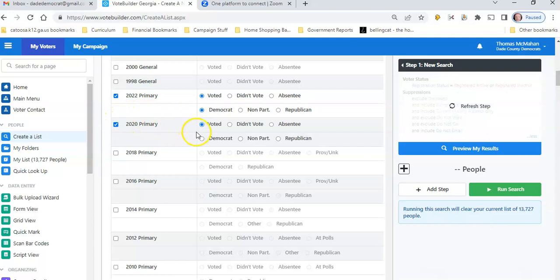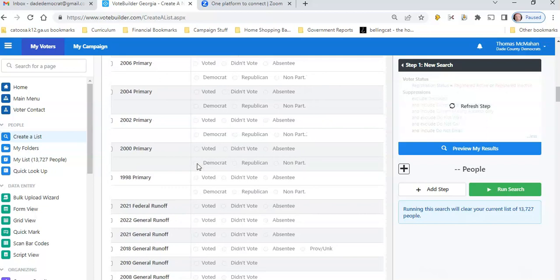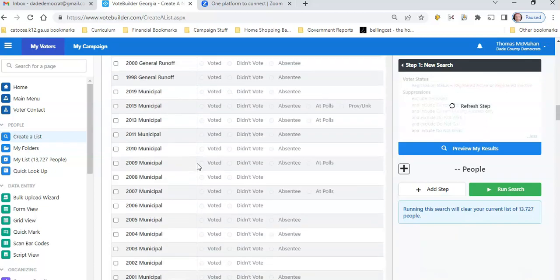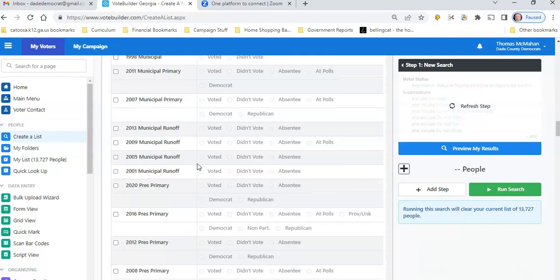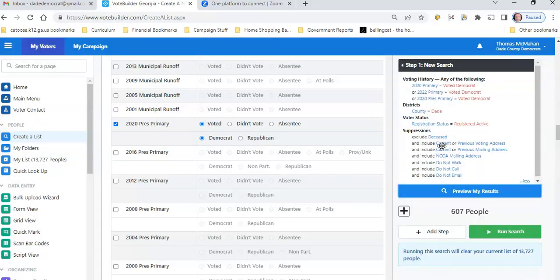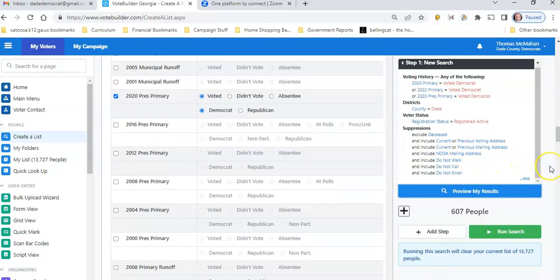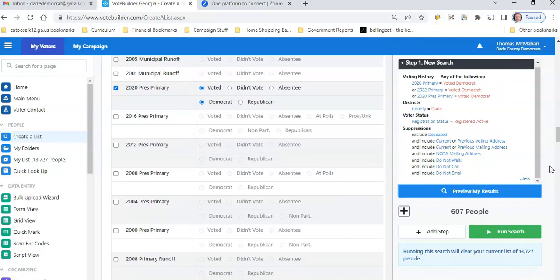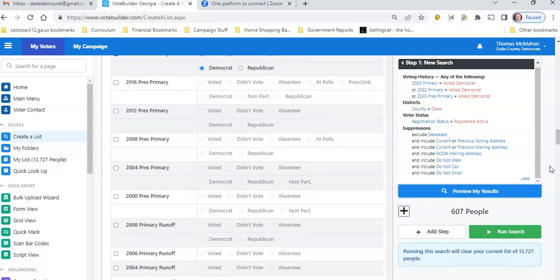Same thing, I'm going to go ahead and include the 2020 primary, select Democrat. Then I'm going to go down and select the presidential primary. They're a bit further down. You have to look for these things sometimes too. Here we go, 2020 presidential primary, voted Democrat. I'm just going to leave it at that. Okay, so I've got my selections made. I've got all my suppressions and everything else set. Preview my results. I get around 600 people, which again, for a small county that's majority Republican, is probably a good figure, I think, for that. That makes sense. So I'm going to run my search.